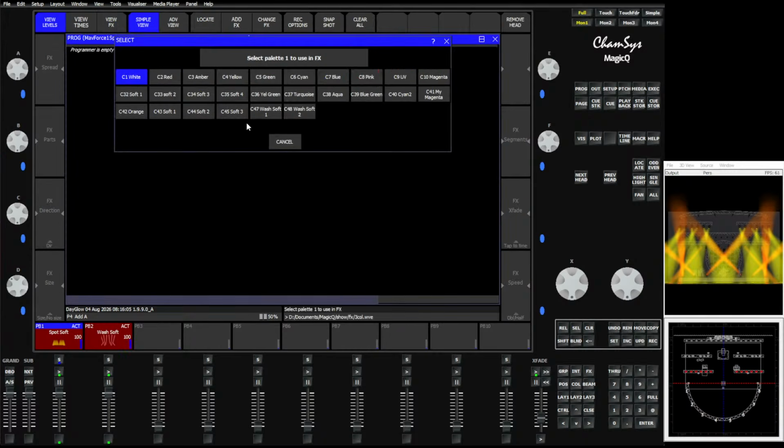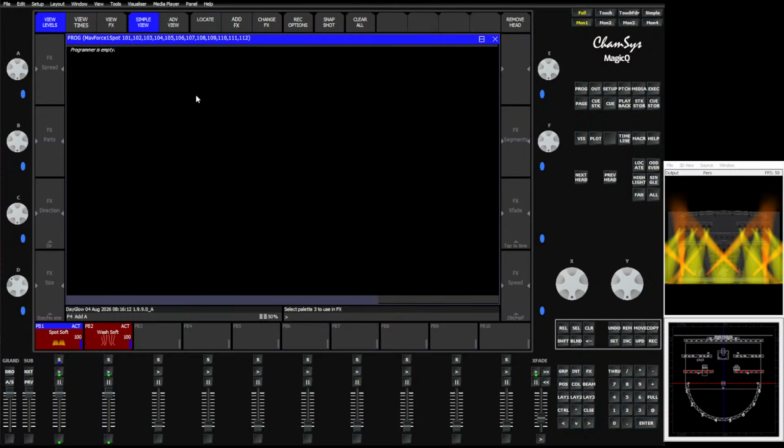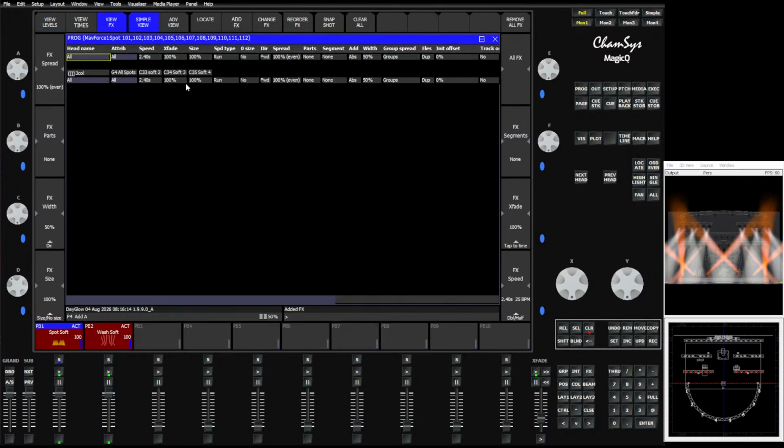Again, I'm pretty sure we've shown this probably 100 times, but we'll choose soft 2, soft 3, soft 4. Those are our 3 colors. Let's turn the crossfade down, make it a little bit more obvious. And it can stay just like that for now. So basic effect, nothing fancy, nothing special.